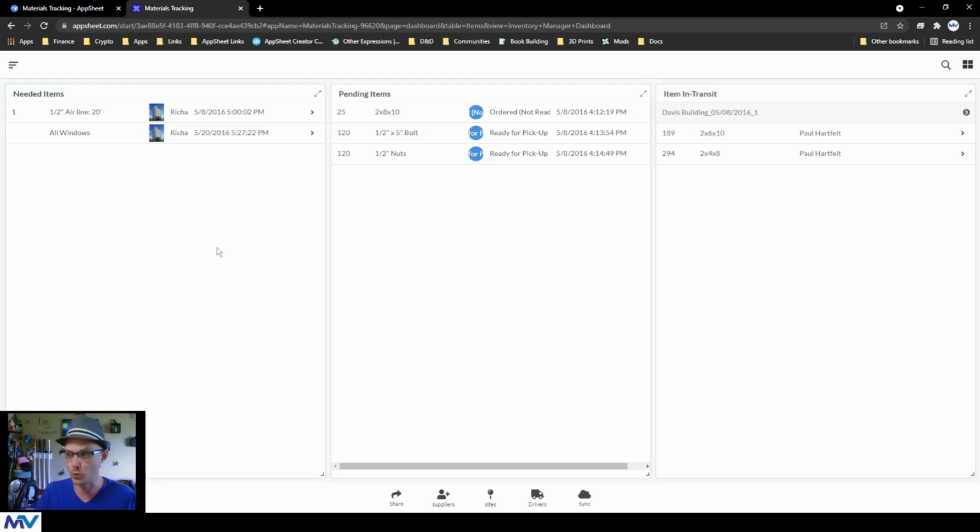So this dashboard here is just a collection of different buckets, right? It shows three different views, each one a different subset of the items. These are the ones that still need to be picked up. These are the ones that have been picked up but haven't been transported yet. These are the ones that are on the way.